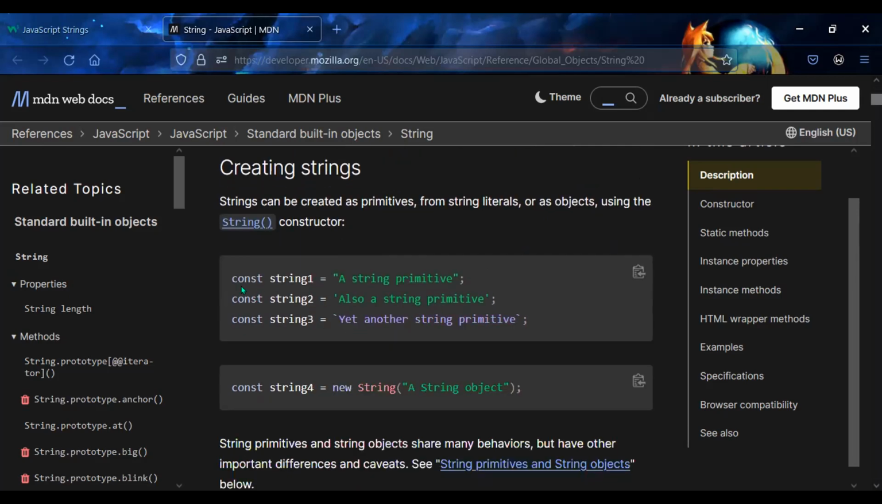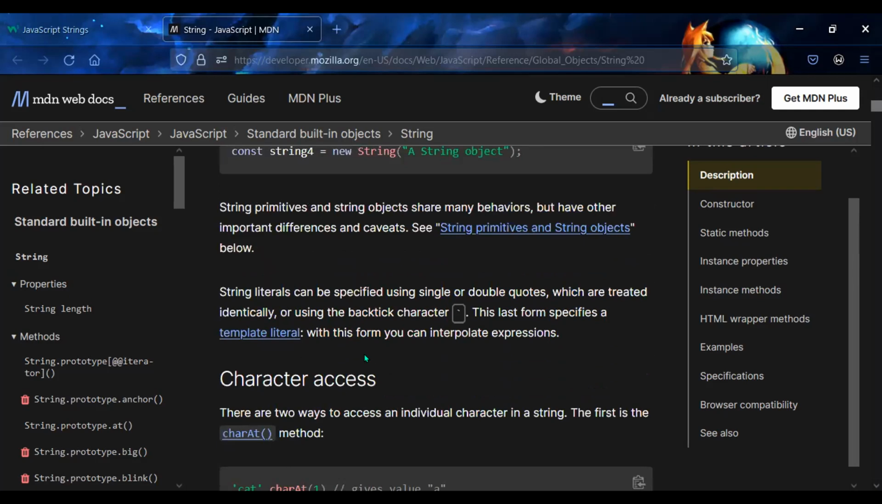Creating strings, as I already told you how to create a string. In JavaScript, you can do let string one, you can do const string one, or let string one equals a string. In that way you can create one string. String 1, string 2, string 3, string 4, these are different kinds of strings. Okay, I am just giving you another example.